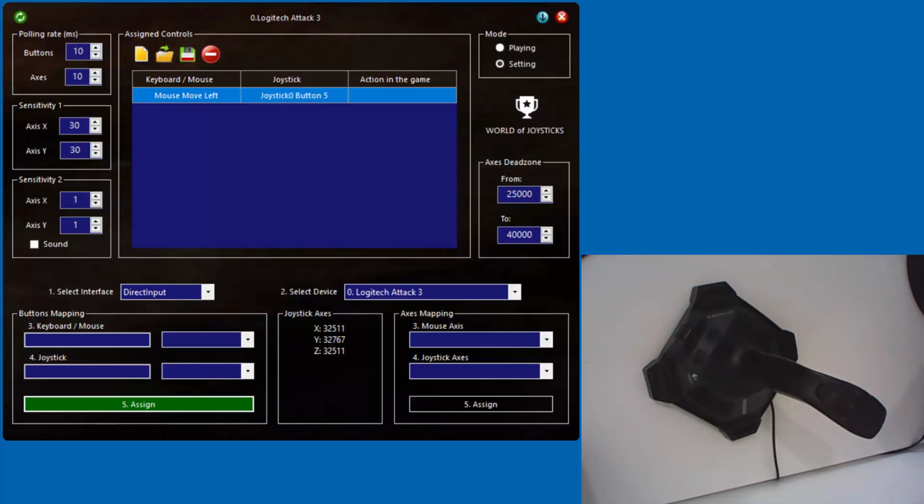From the right side we have the axis mapping panel. In the top selector there are X and Y mouse axes, and in the bottom one there are the available joystick axes. Mouse axes can be inverted, which can be useful in flight simulators.